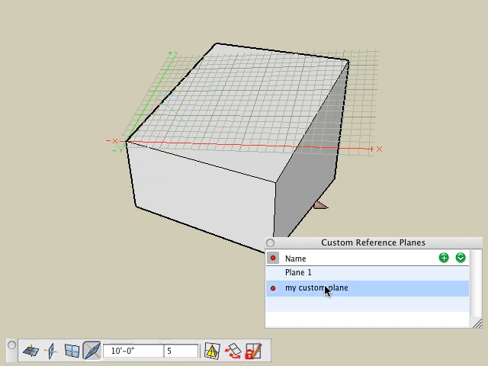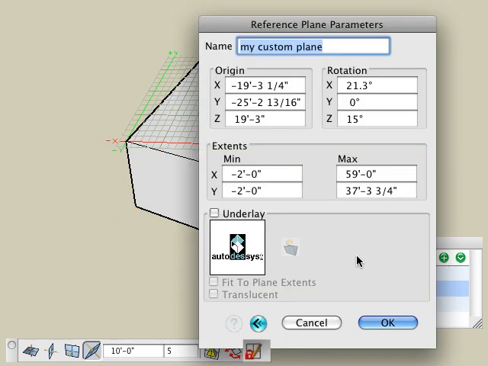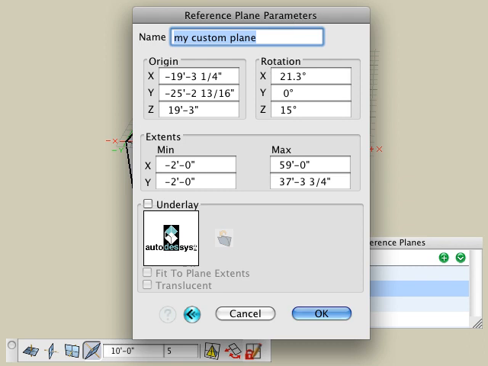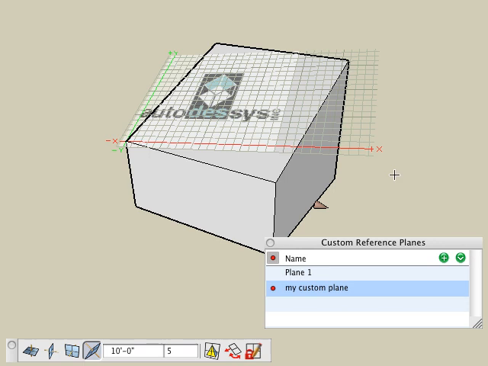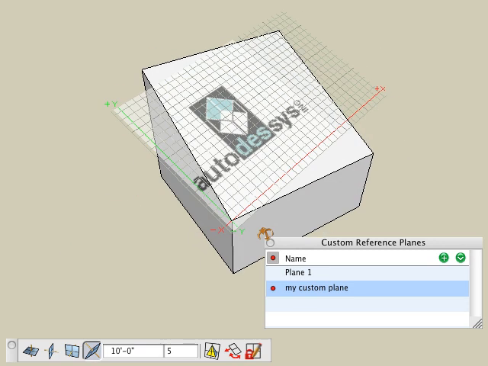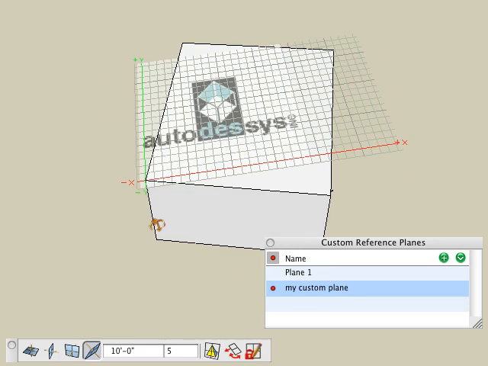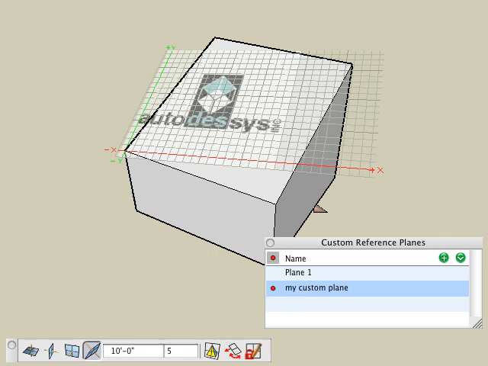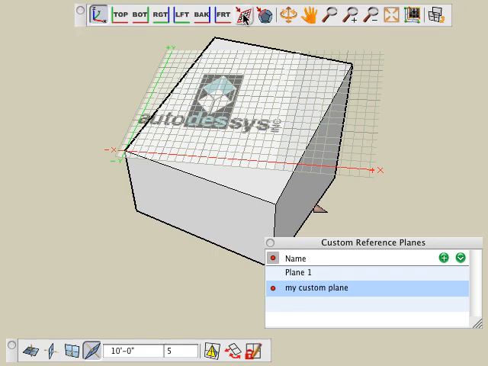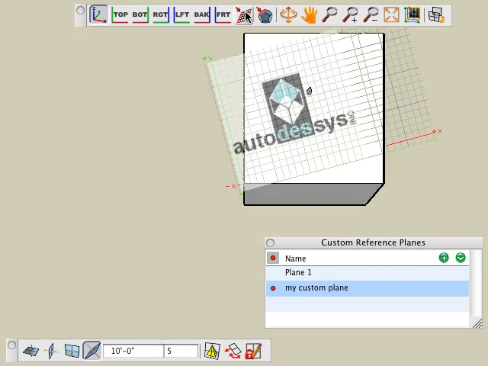To edit the parameters, right-click and choose Edit, and the Reference Plane Parameters dialog is invoked where we can type in numeric information for the position, rotation, and extents of the reference plane. In addition, we can load any image as an underlay. The Translucent option is great for importing images as an underlay for tracing. It should be noted that a separate image can be loaded for each custom plane. To look directly at the currently active plane, click on the Look at Reference Plane icon. And the view automatically adjusts.